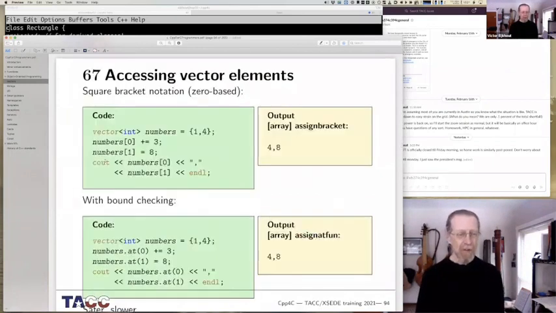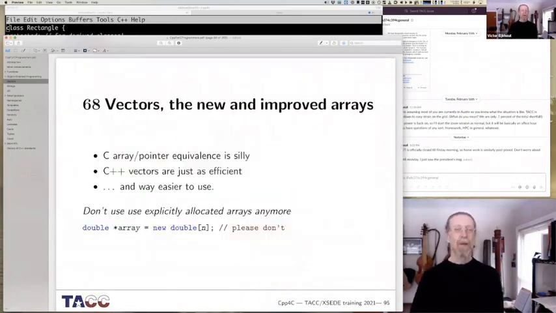I thought I mentioned Knuth somewhere. Okay, so vectors, the new and improved arrays. So C arrays are kind of silly because they're basically pointers or addresses. And C++ vectors can be just as efficient and they're much easier to use. Okay, so the keywords new and malloc should not be used.